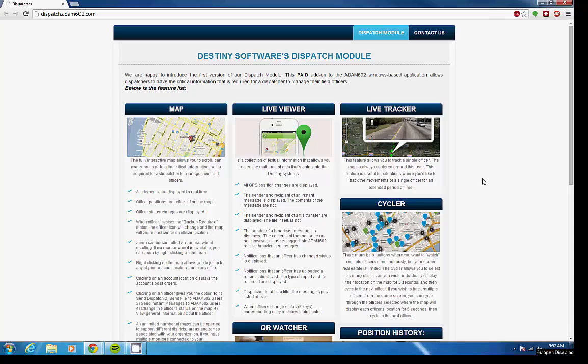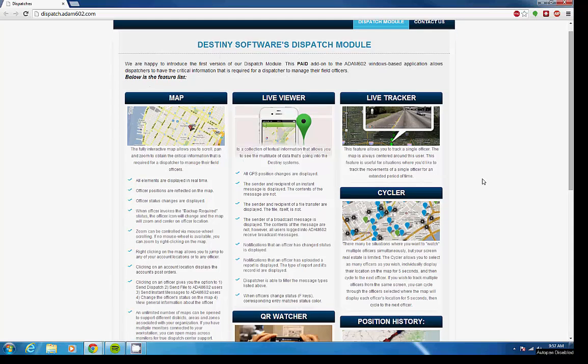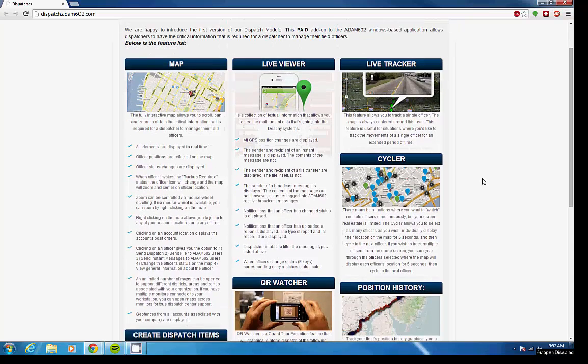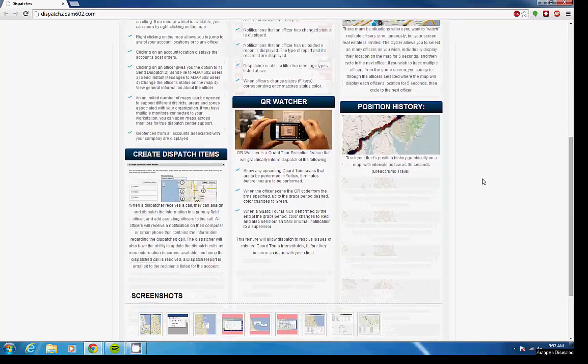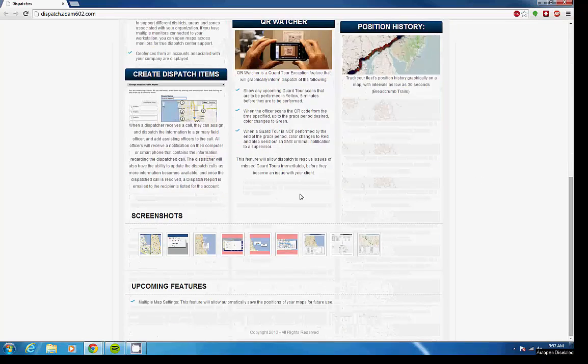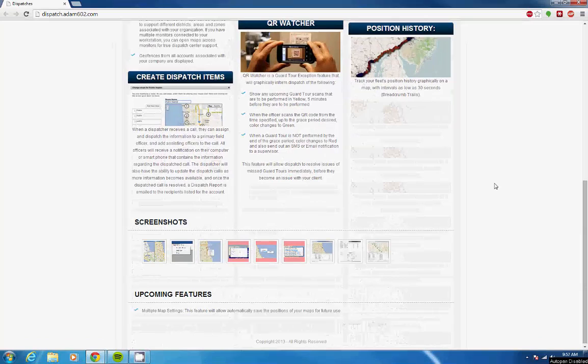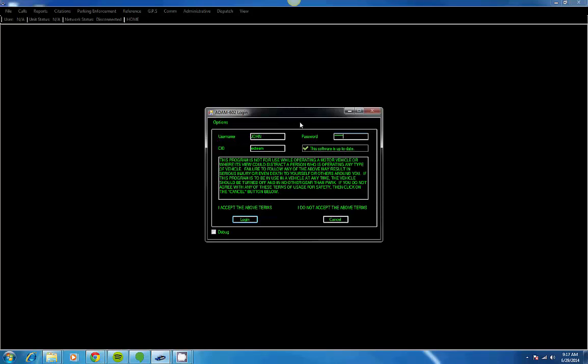There are 7 key features provided by the dispatch module. We're going to just run through a demonstration of how each is used. The module is built into the Atom 602 Windows software, which most of you are probably familiar with. Let's go ahead and log into Atom 602 to continue.